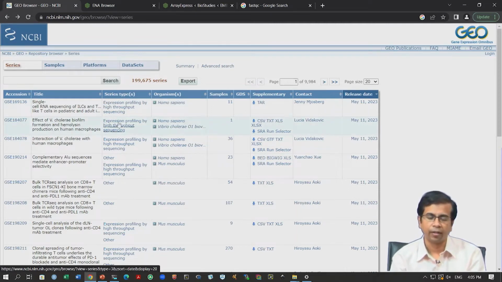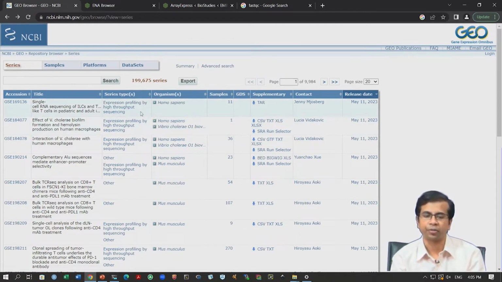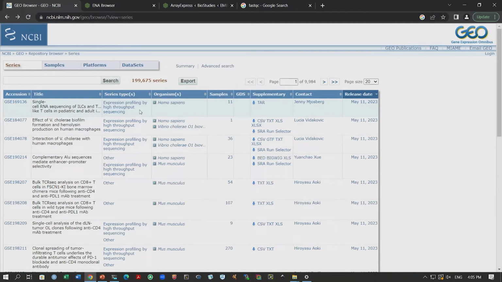So, this again will specifically mention whether this is expression profiling. So, you can see this is expression profiling by high throughput sequencing, means you get transcriptomic data generated through NGS platforms. Then you have this column where you get the organism name. Okay. So, here it is human data set, but you can have other types of data set. For example, here you see mouse, you see Vibrio cholerae, etc., etc. Then you have a column with samples, right, and then of course, you have some contact, release date, when the data was submitted, etc.